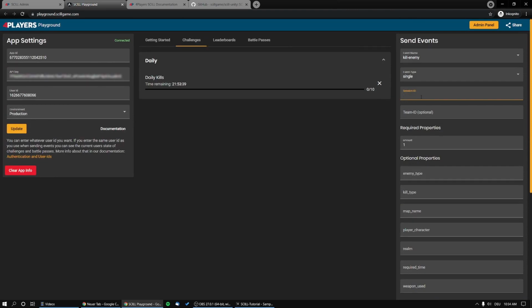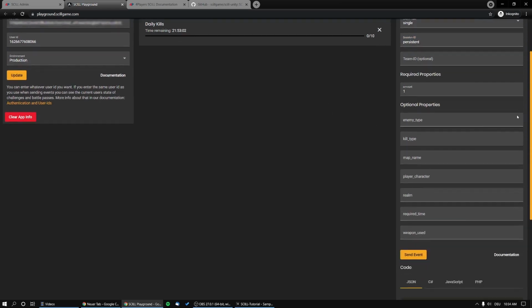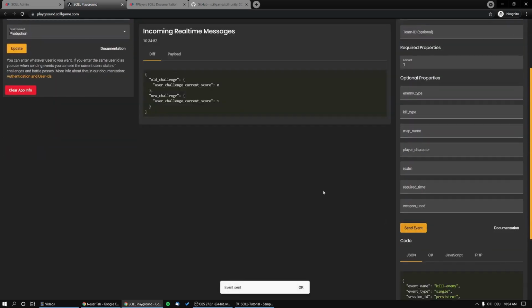So session IDs are used, for example, if you want to only count kills in a certain match. So if you have matches set up, you want to make a challenge where you want the player to kill 10 enemies in one match. Then you would set the session ID to your match ID, and once a new match starts, adjust the session ID, and then also the progress will be reset. But right now, if you don't need this, just set it to persistent, or to anything else basically, and then we can send the event.